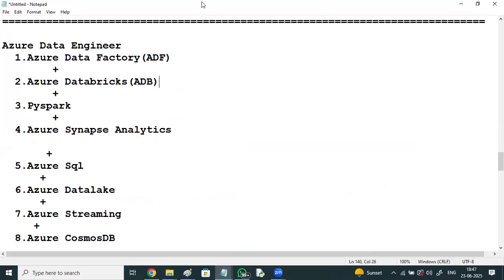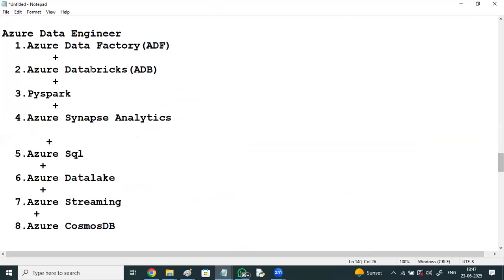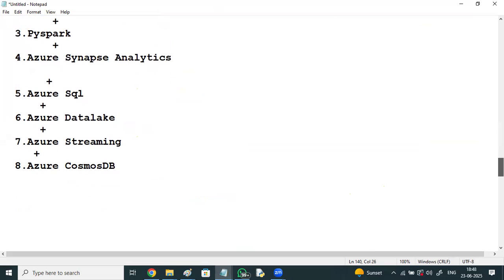So, yes, Azure Data Factory, Azure Databricks. Okay, here, let me make clear the timings of this batch.